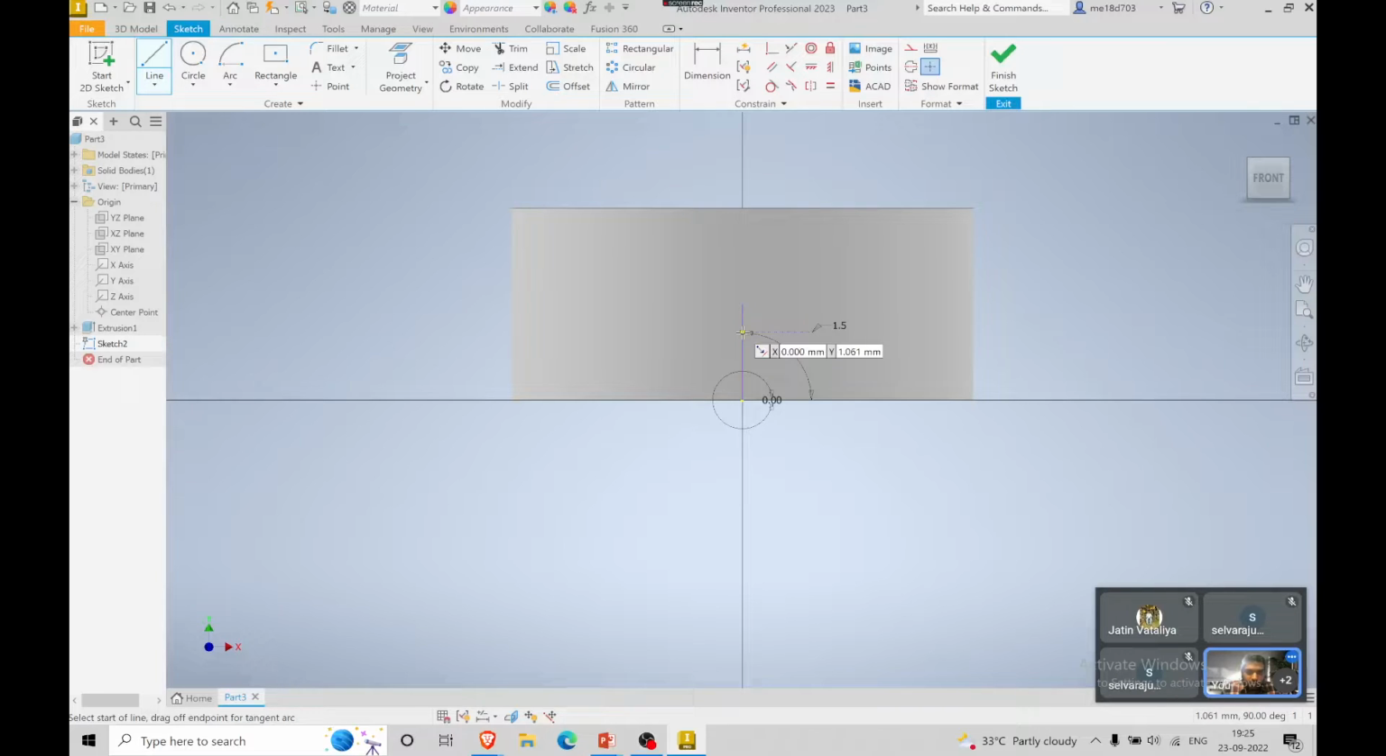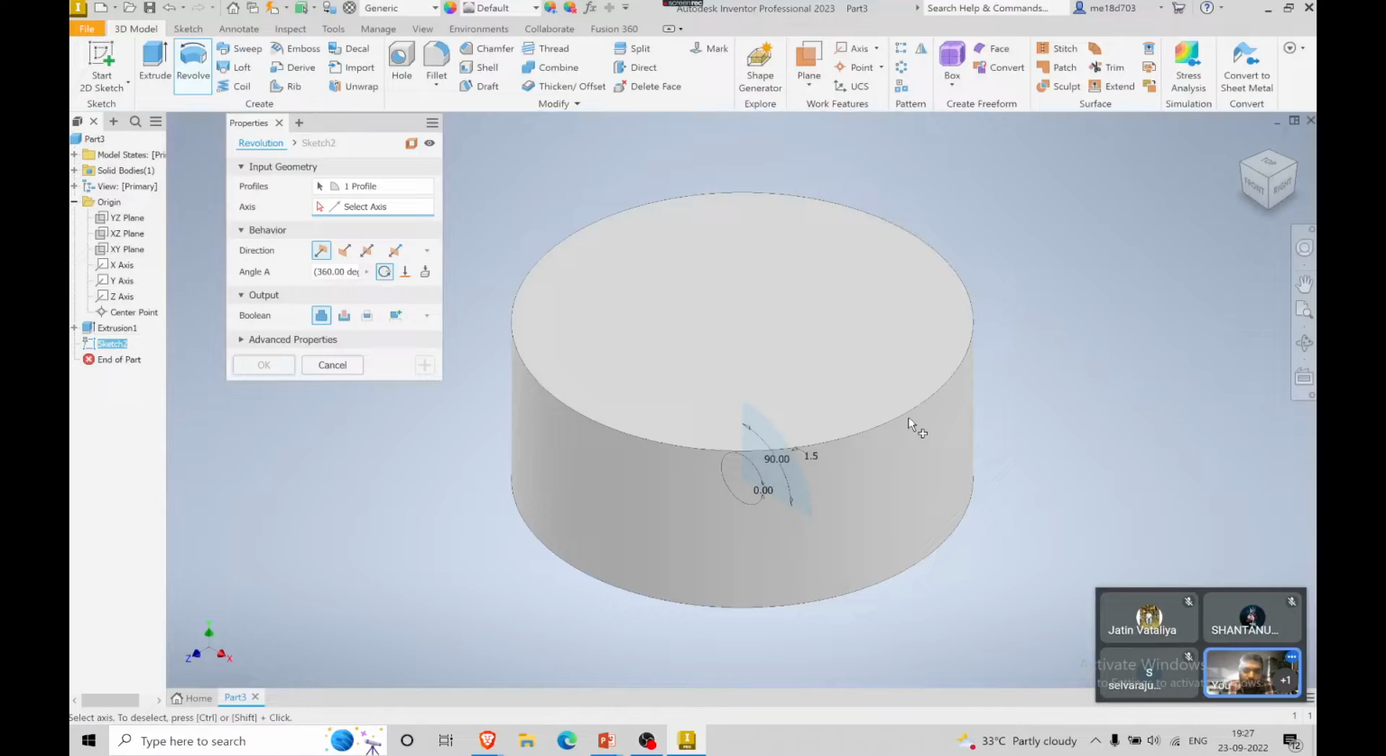The revolve. Now it has detected the sketch. So you can see that there is a thing. So we'll select the axis. So axis is same as this axis of this cylinder. So let us select this surface. So you can select the y-axis.